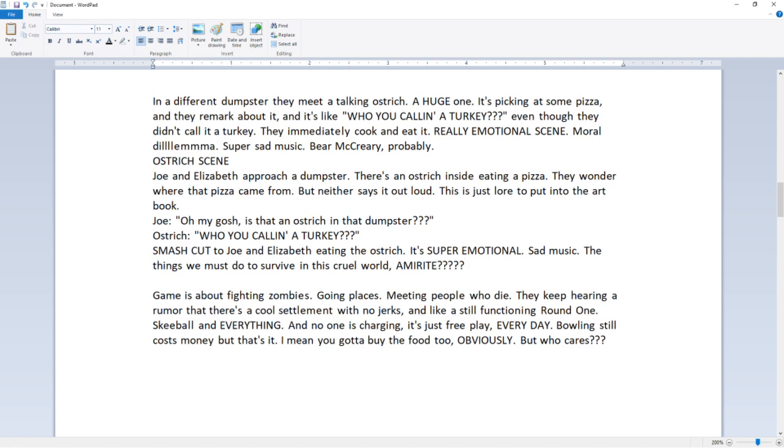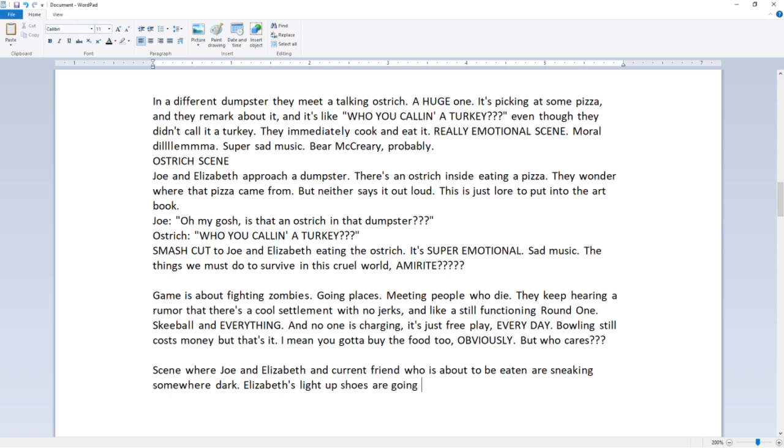We're gonna write, okay, a scene where Joe and Elizabeth and a current friend who is about to be eaten are sneaking somewhere dark. Elizabeth's light up shoes are going crazy. The zombies are screeching and puking. So what happens? What do we see? How does this scene play out? How does this theme get explored?